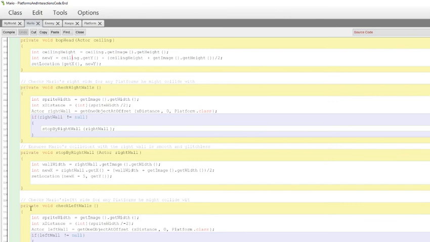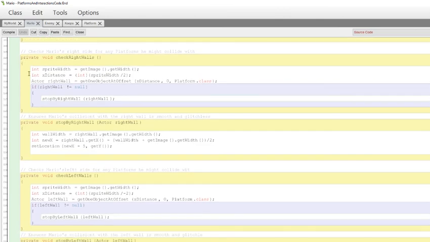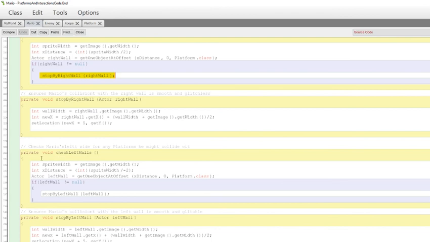Right walls and left walls both behave similarly. We take a look to the right and to the left of Mario, and then we see, oh, if there's a wall there, then stop Mario based on the right wall rules. Same thing with left. If there is a left wall there, stop Mario from going into the left part of the wall. And that's that.